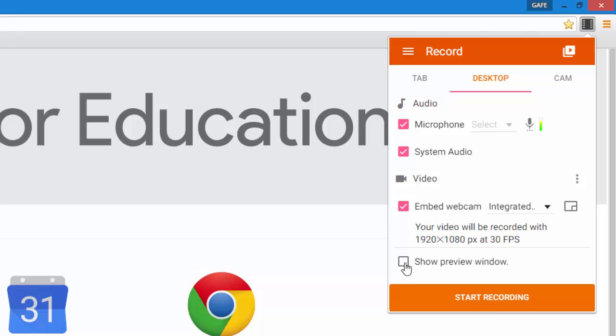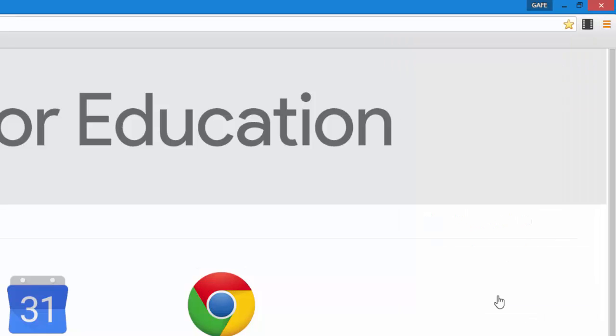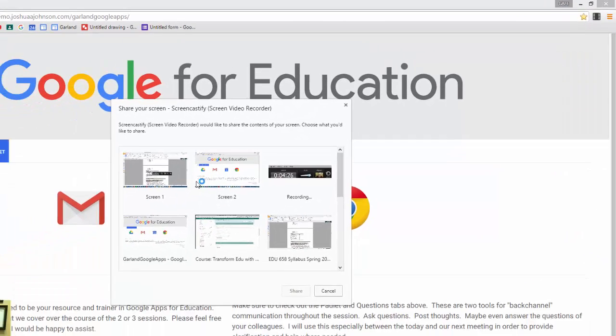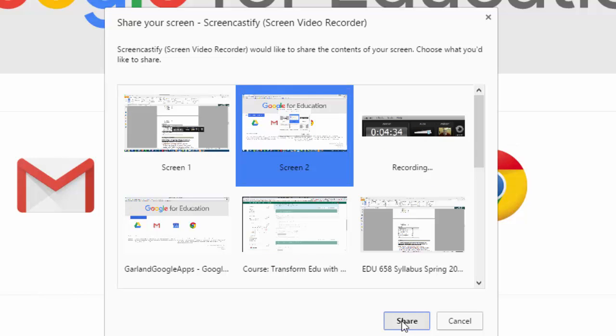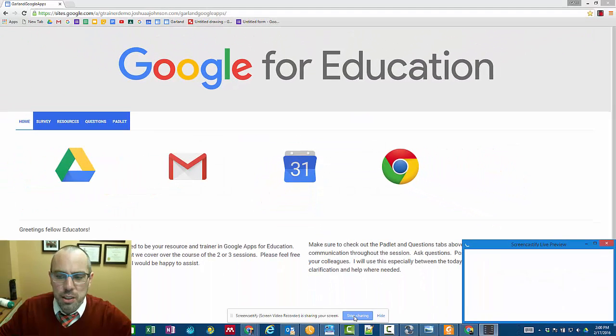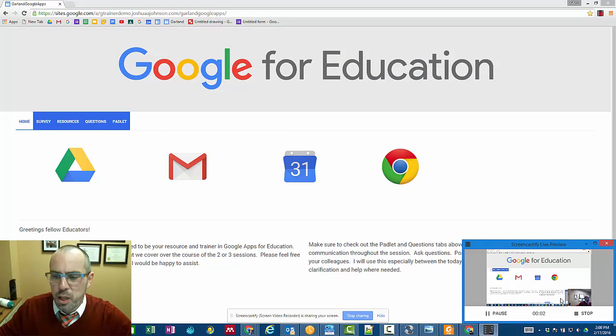Either way, if you have more than one screen, you could go ahead and show the preview window. I will show it right now so you see what I'm talking about. It's going to ask you what screen you want to record. Again, I usually pick the entire screen. I think it works a little bit better. And then click the share button. It'll tell you that you're sharing, and the little video will pop up right here. It gives you the options to stop and pause.